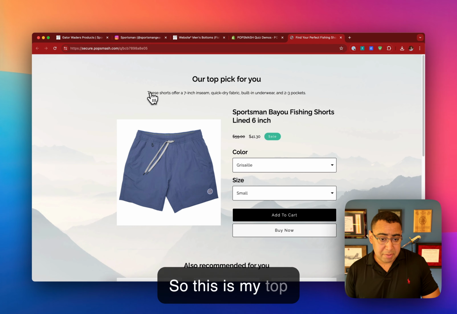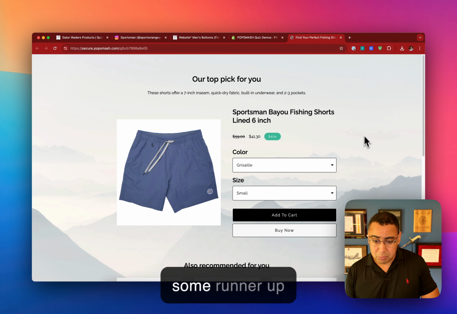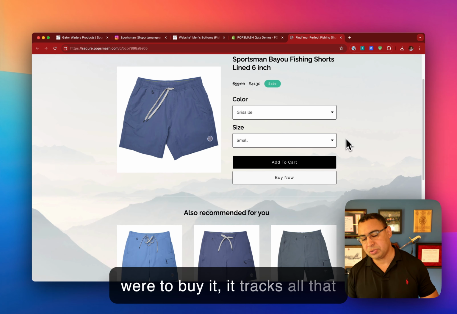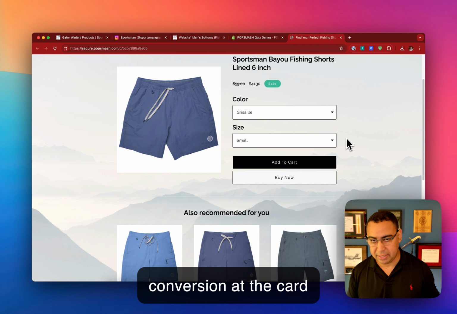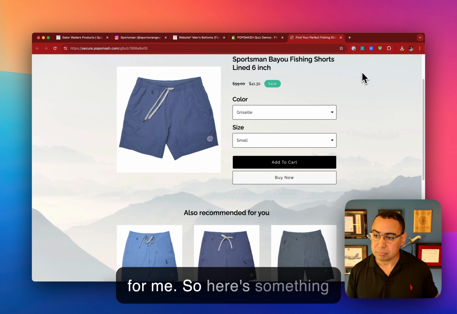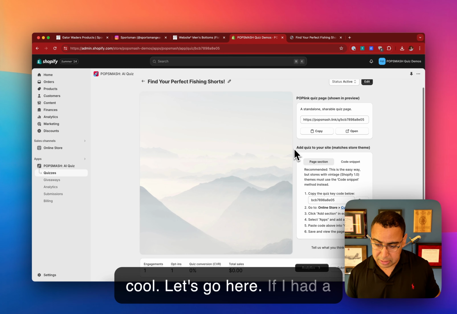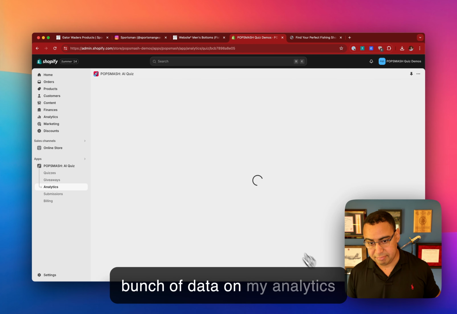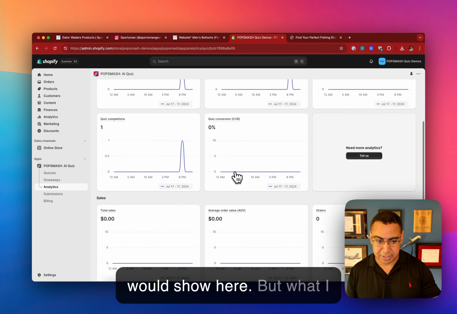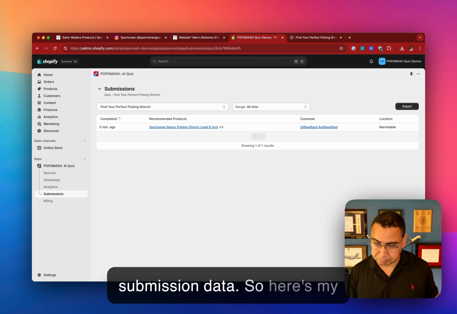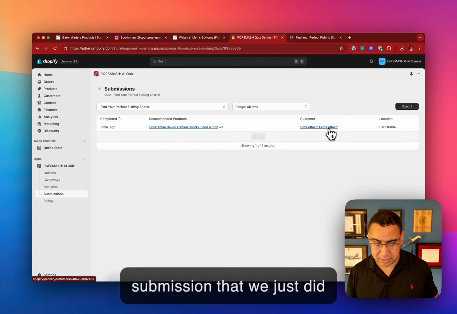All right, so this is my top recommendation. It tells me why it recommended it with some runner-up recommendations here. Now, if I were to add this to cart, if I were to buy it, it tracks all that conversion, add to cart, engagement, submission data for me. So here's something cool. Let's go here. If I had a bunch of data, all my analytics would show here. But what I want to show you is the submission data. So here's my submission that we just did together.